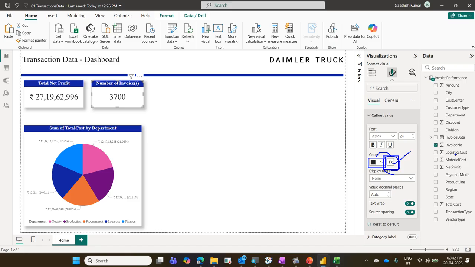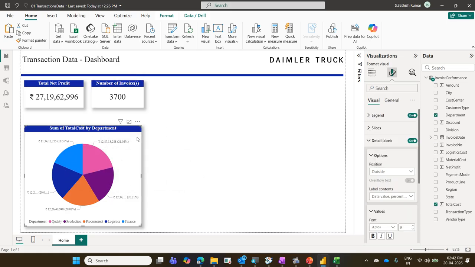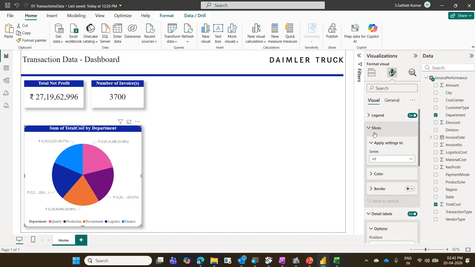For example, I don't like this pie chart in this color. I want to change the colors for this pie chart. Select this pie. How do we change the color for the pie? Select the pie, format, go to slices. Under slices, it says apply settings to color, but the color is grayed out, it's deactivated. Why is it grayed out? It says all. Instead of all, let me select quality.